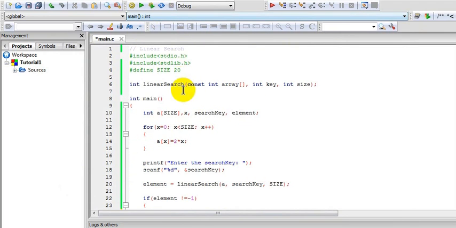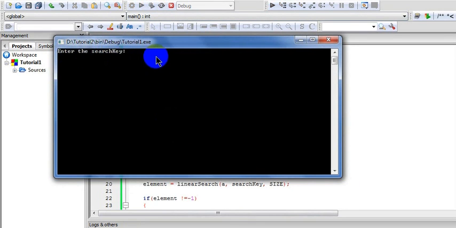Guys, I've just written down a program for linear search. What linear search does is, I'll just show you once. You'll be asked to enter the search key. It's nothing but the number that I want to find out. I want to find out whether the number is there in that array or not. Okay, so let me start with a simple one.